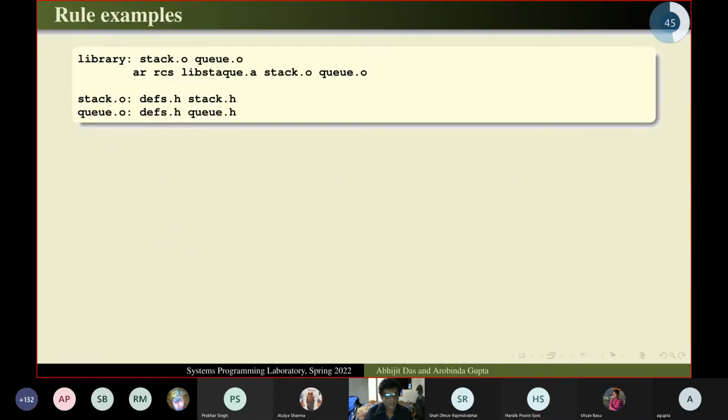So now let us write the makefile for our stack library. You say that this is a phony name. You are not building any file of that name. So this is a phony target library. It depends on stack.o, q.o. And the command that you should execute for building this target is ar rcs libstack.a stack.o q.o.